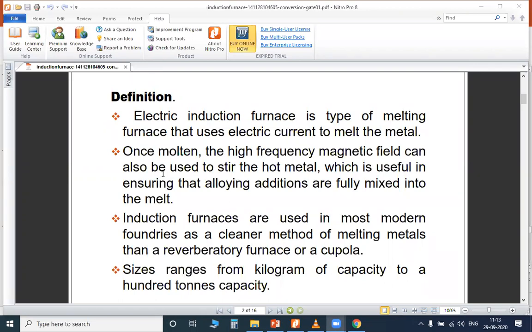Clear? In this, most of the industries use only the copper hollow shape, because it gives a different type of heating consistency. At the same time, some melting happens and some cooling happens. So many industries use only the induction furnace which has the copper wiring. Here, we will see the electric induction furnace is a type of melting furnace that uses electric current to melt metal.